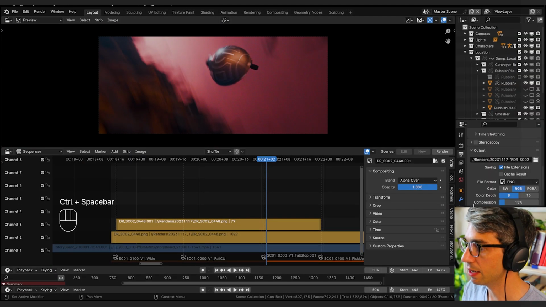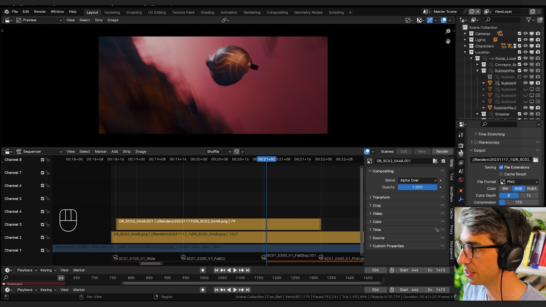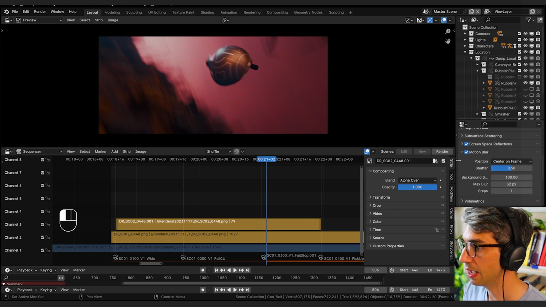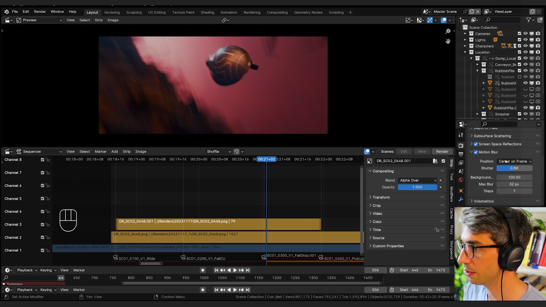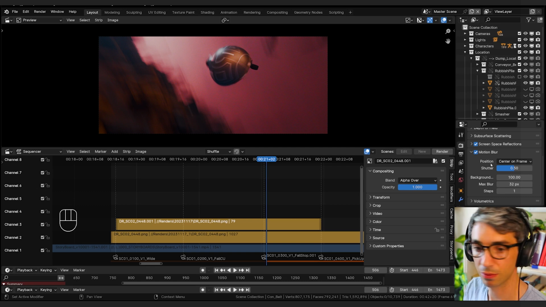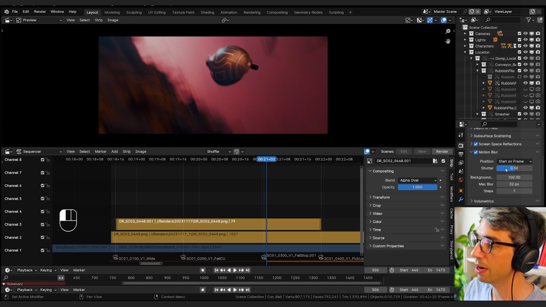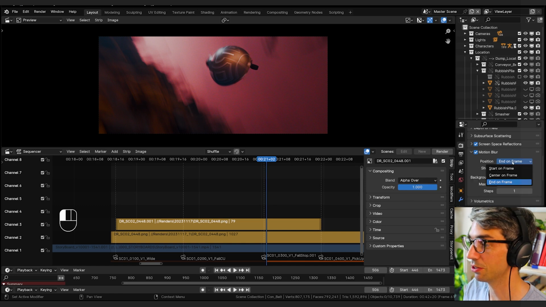So over here in the settings, we've got the motion blur settings. If I go to my render settings, here in Eevee, and this works in Eevee and in Cycles, I drop down Motion Blur, and there's this option here called Position. We have the shutter, background, a bunch of other things, but the position is the key. We've got Center on Frame, Start on Frame, and End on Frame. Each of these creates a different result.